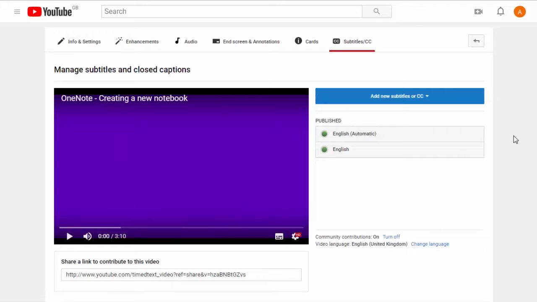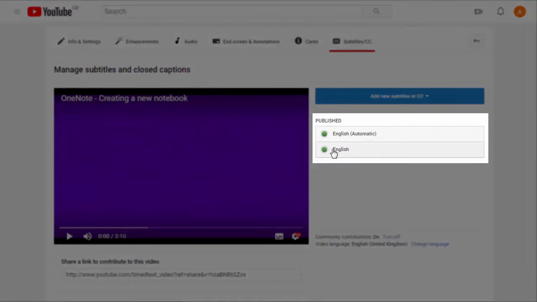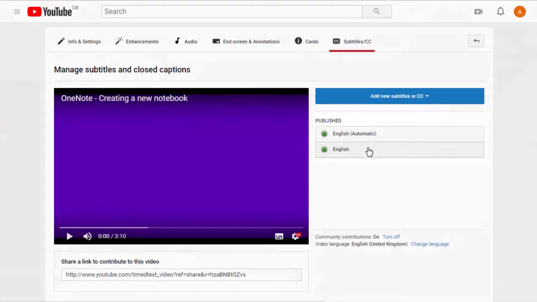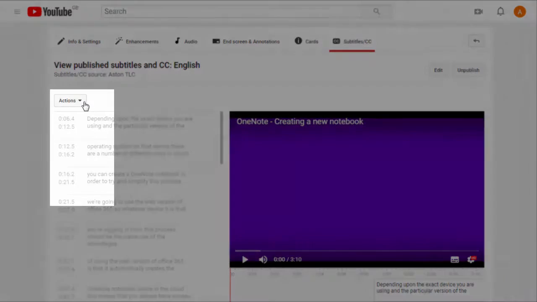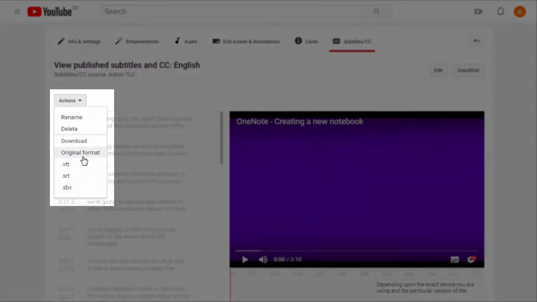So we could leave it there now as just captions, and that would be perfectly acceptable. However, I'm going to go a step further here and create a transcript from the subtitle file that we can download of the captions that we've just edited. So I'm going to click on this link here that just says English, not the automatic one. I'm then going to come over here to Actions, and I'm going to download the SRT file.